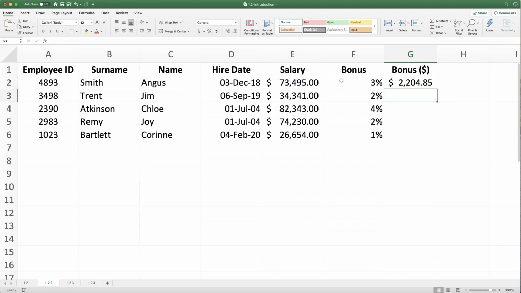Angus's bonus will be $2,204.85 this year. Notice that Excel has correctly chosen to display this as a currency. Let's do this with Jim's salary too. We start a computation with equals and multiply his salary by his bonus percentage. Jim's bonus is only $686.82 this year.